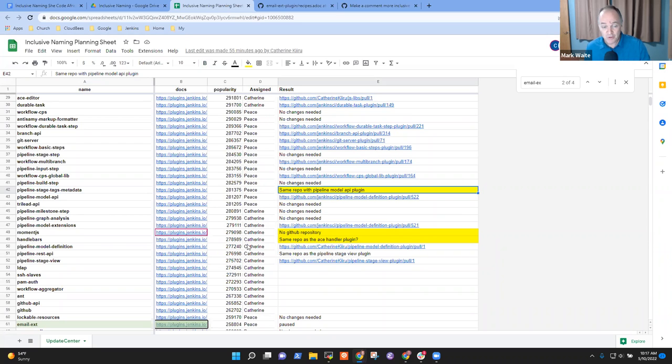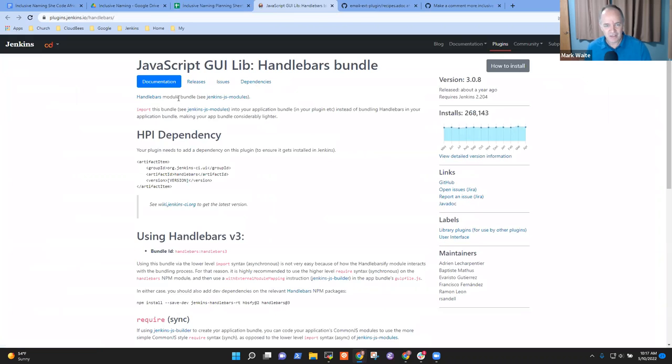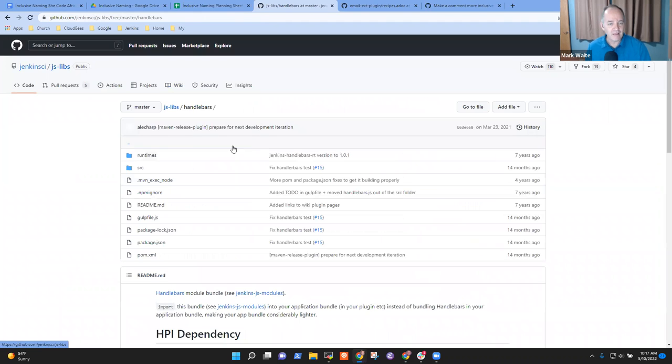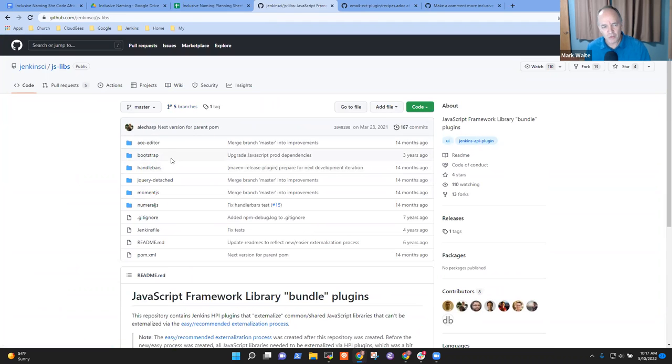Now, the other one that you note here, the handlebars repo, is the same repo but for a slightly different reason. The handlebars JavaScript bundle is stored in this JS Libs repository along with an old copy of Bootstrap, Ace Editor, jQuery, Moment, and Numeral. So there are several JavaScript libraries in a single repository. So all you have to do is visit those once.